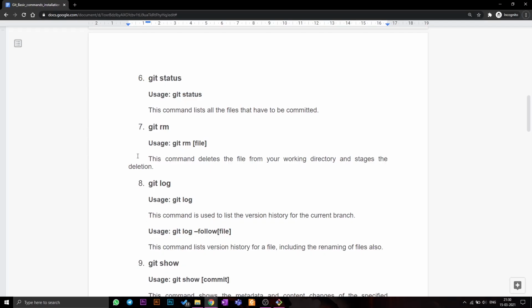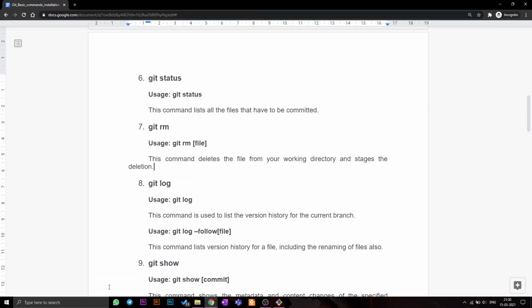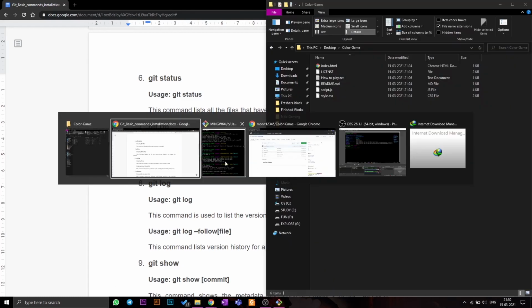Okay, so the next command is git remove. It basically removes a file. It's basically the opposite of add. It's a pretty simple one, so I can just do git remove. Suppose I want to remove index.html. I'm not gonna type it in, but it will basically remove index.html. I don't want to do that right now.